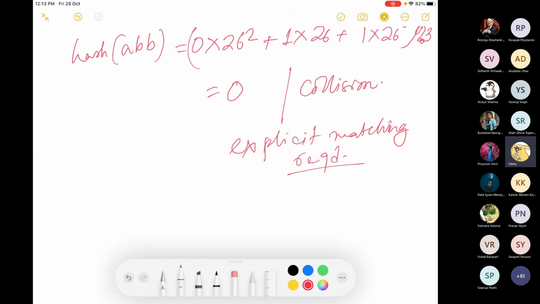So this is something that I wanted to say, that this could have been avoided by choosing some other value of B or D, whatever the base, or the parameter D in the pseudocode.